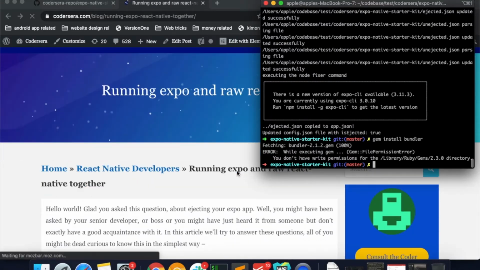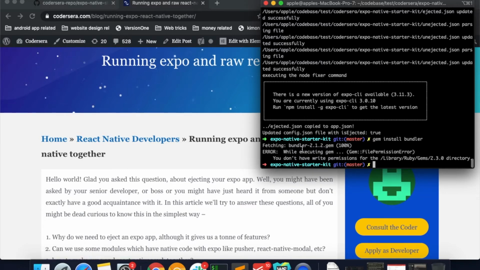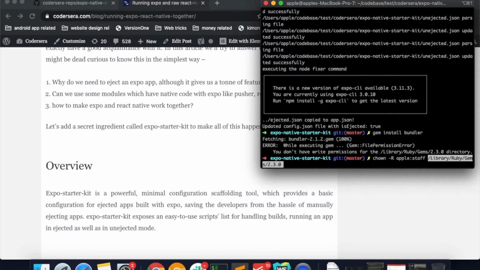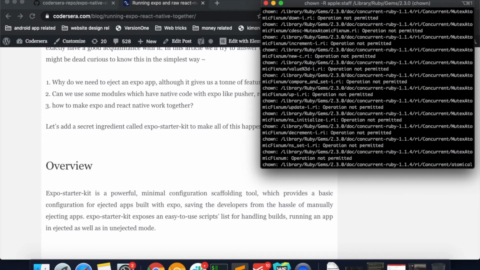You don't have write permissions for this library. Great. So what am I supposed to do here? It looks like while installing Ruby gems, I would have probably done something wrong. So I'll do this chown, which is to own that repository. I guess this is my username and the group name is staff. I'll simply paste this one, and obviously I have to do sudo of that.